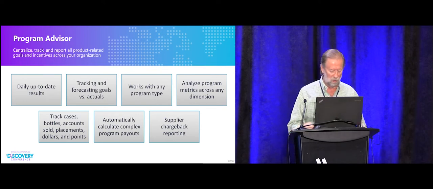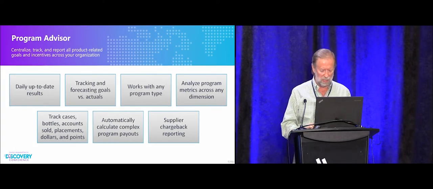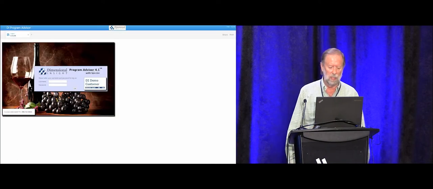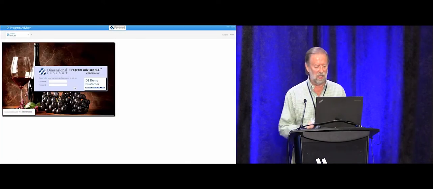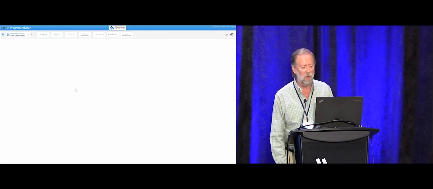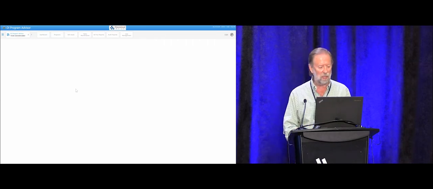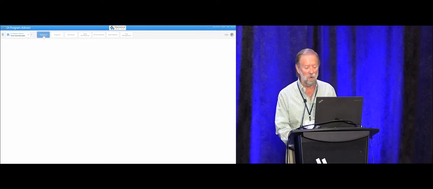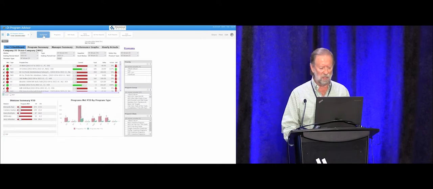With that, I'm going to jump in real quick and pick the right screen, that one. Program Advisor. This is a quick overview. It's web-based, so I'm going to go right into the application. You can see this is already set up in my library. We have the buttons for Program Advisor across the top, so I can quickly jump into my dashboard. This is my dashboard view. Here's my program summary view.